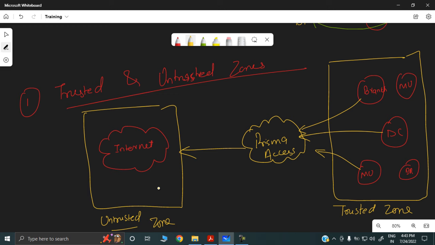Similarly, if any user is coming from untrust towards the trust, then you need a specific policy. So these are the two zones Prisma is going to create for you. Each is classified as either trusted or untrusted. External traffic to or from the internet is assigned to the untrusted zone, and internal traffic is assigned to the trusted zone.